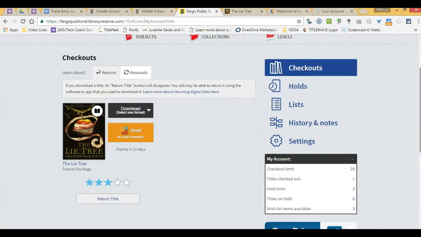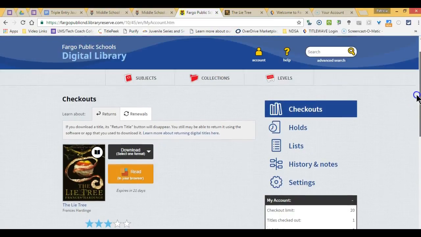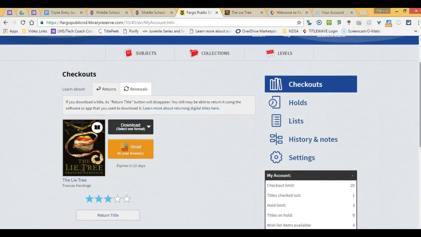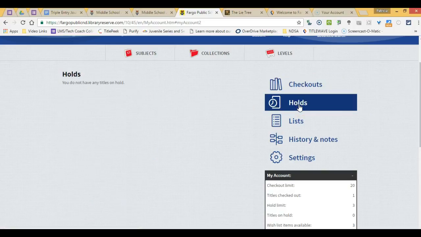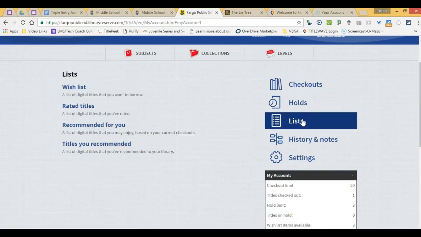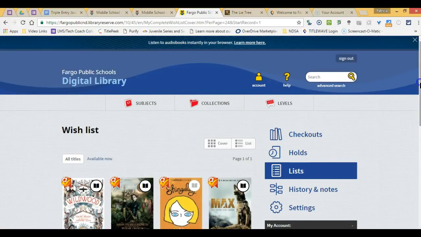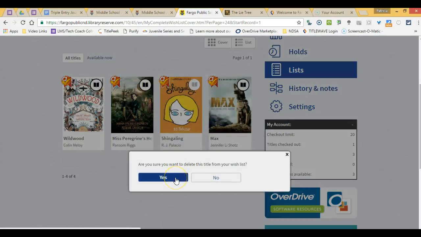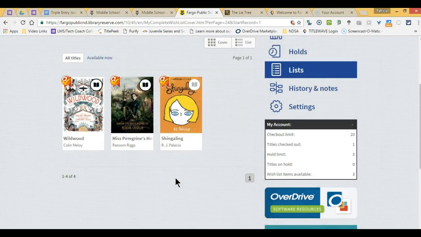So that is about it with OverDrive. Other than, I guess, if you go to your account and you take a look at the right-hand side, you can see how many checkouts you have, if you have holds, what your lists look like, and if you go to your wish list, that's where if you click on that little bookmark, you'll see what you have in your wish list. If you want to get rid of them from here, you can just click right on that little ribbon again and say yes, you want to delete.